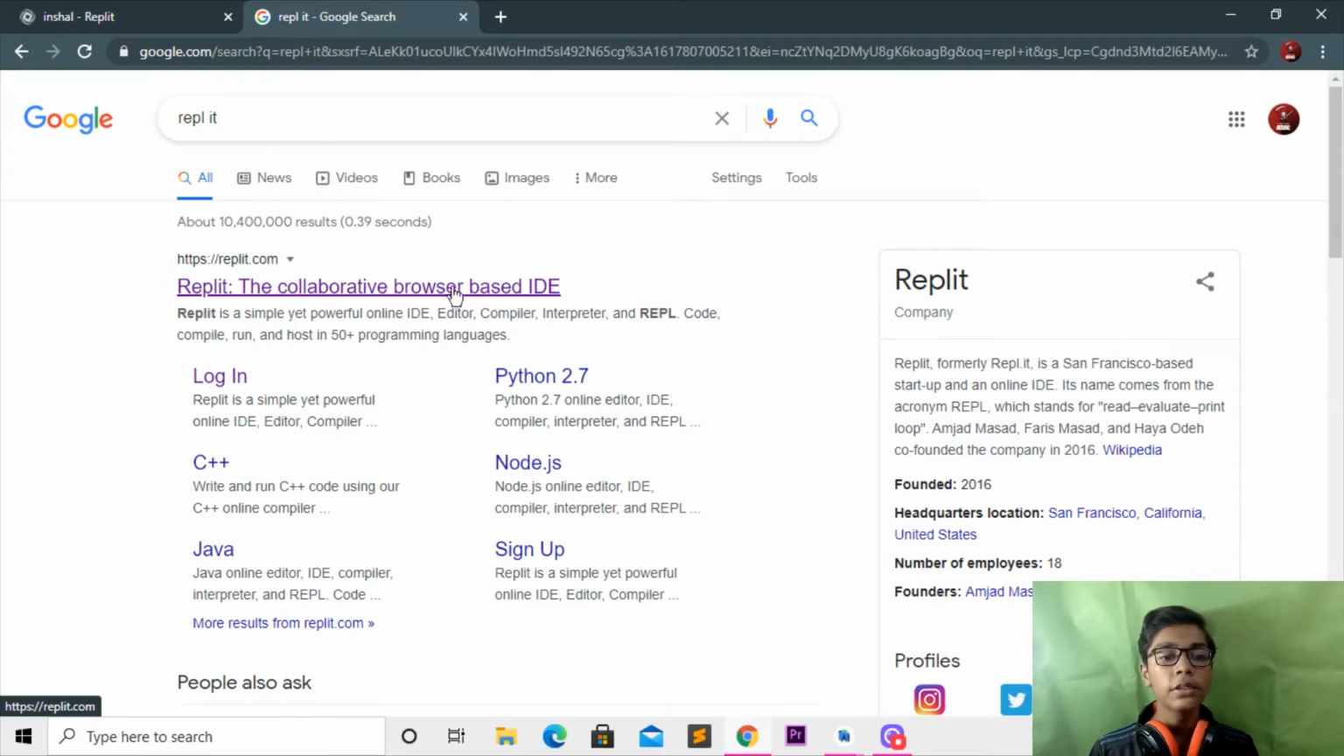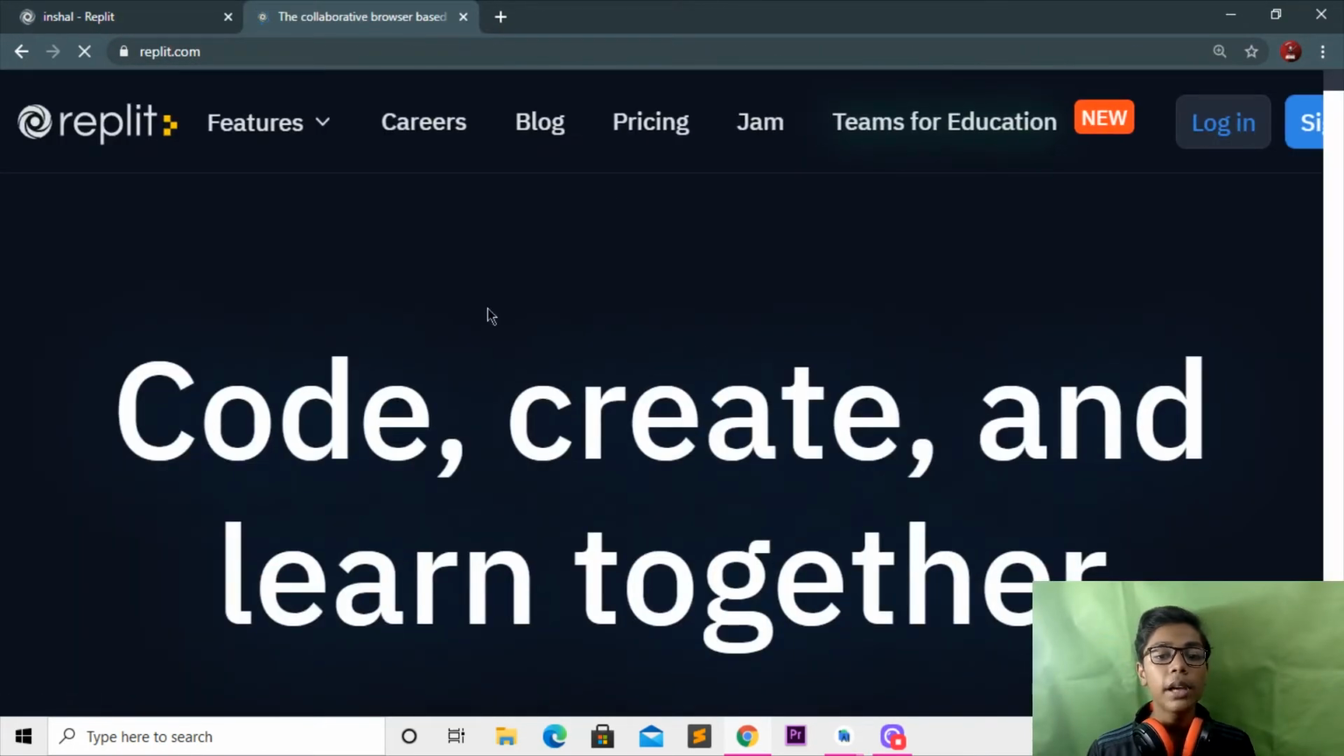You can use that here to work with, or there are many other IDEs which you can find on Google. I'm working with this one. So if I press that Replit here, you can see this will open.